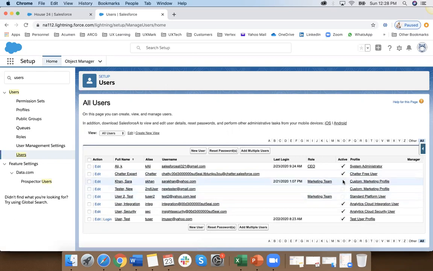So at one point you can only have two users. The rest of them, as I said, are integration user, security user, and chatter user. These three are something else that we'll talk about in future classes. So for now, just forget about it. Don't worry about chatter user, integration user, or security user.